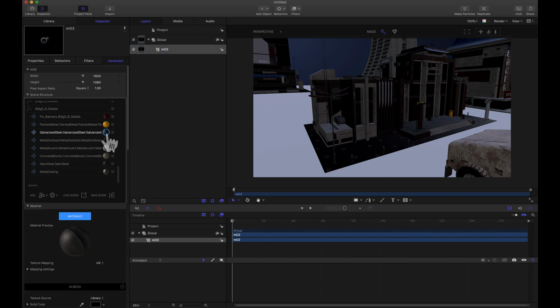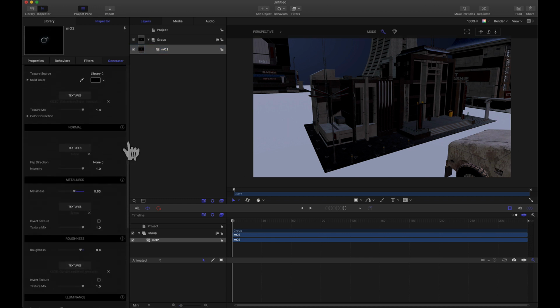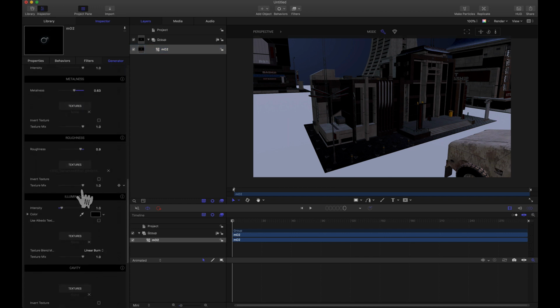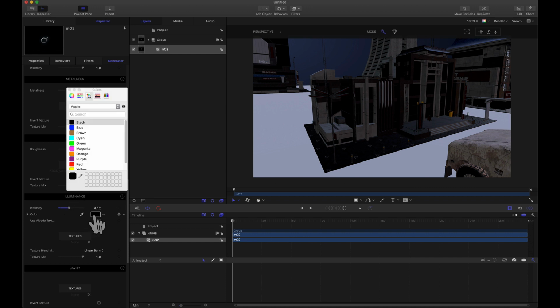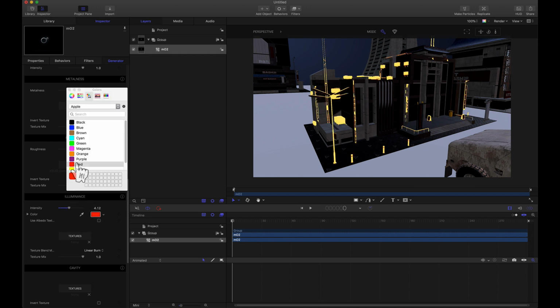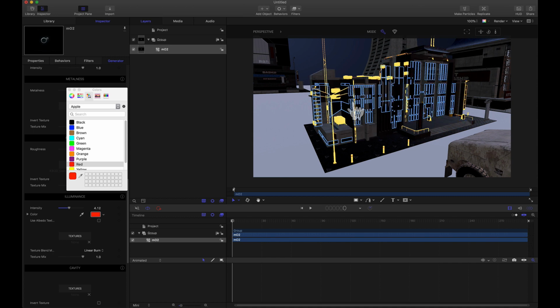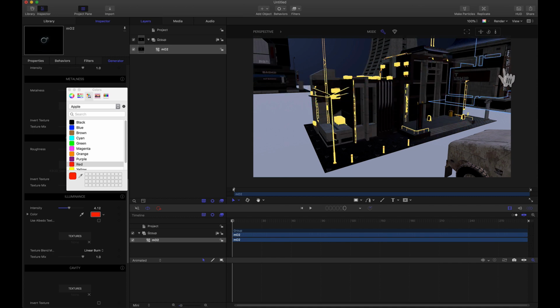Now, if I go into this material and scroll back down and apply that illuminance again, I'm just going to bump it up to some random number. And let's go back to that red. Boom. Now we have that illuminance getting applied to only this building and no other buildings. That's perfect. But then if we look a little bit deeper, check this out.